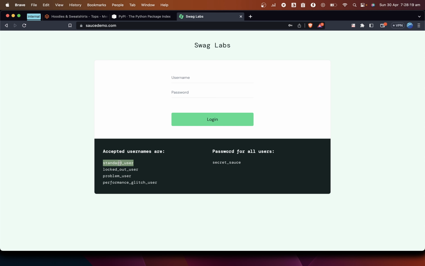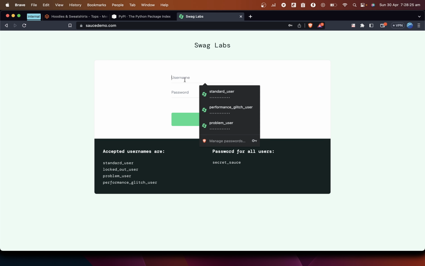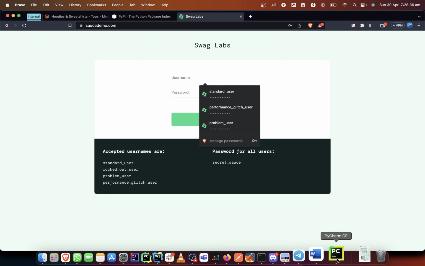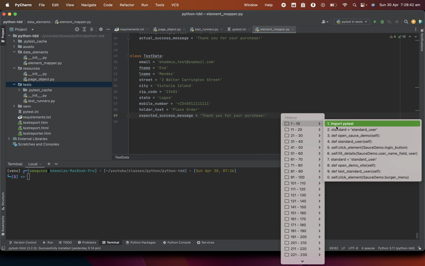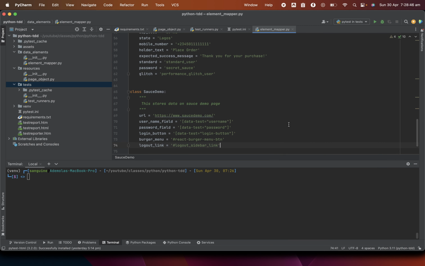I have taken the liberty, because I don't want the video to be long, to get all the test data that is needed, and also the element locators and all. So I'm just going to go directly into our file and paste everything there. So I think I have it somewhere here, and this is it. Yep. So I'll just paste it there, and we can move on from there.